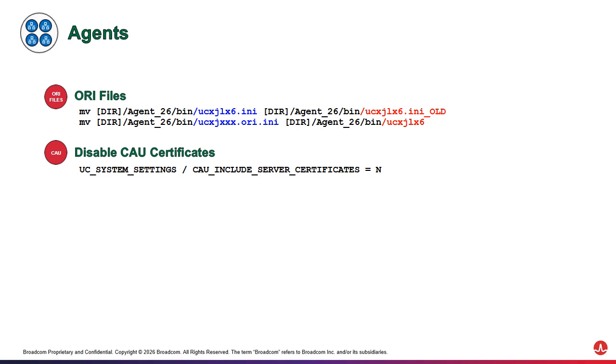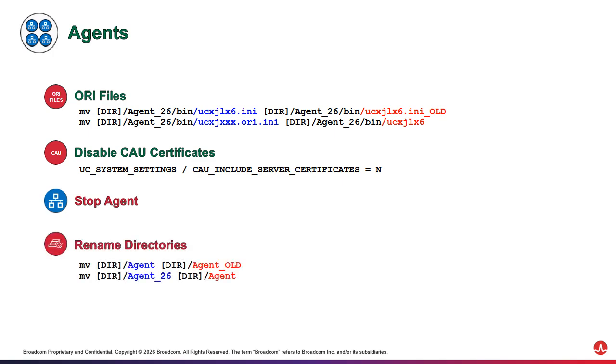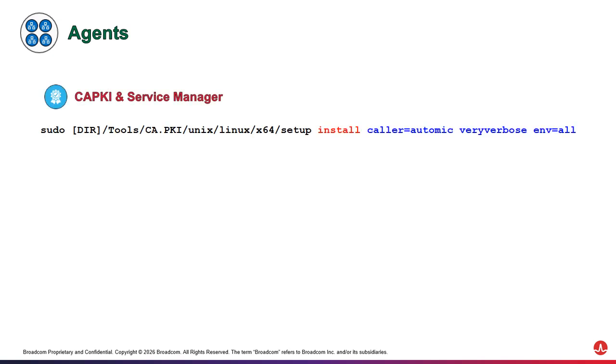When you're ready to upgrade, stop the agent and service manager. Rename the directories the same way we did for the server components. Deploy cap key, then the service manager, then the agent if it's not automated.